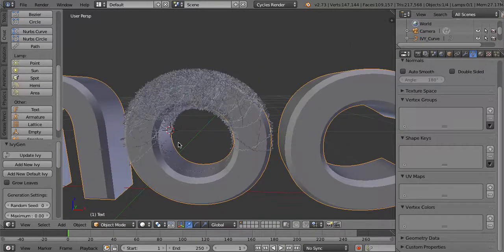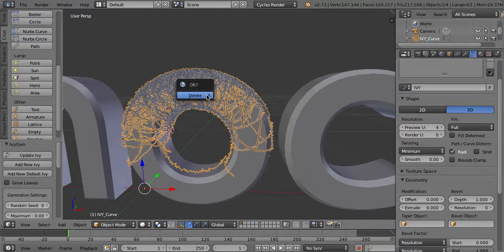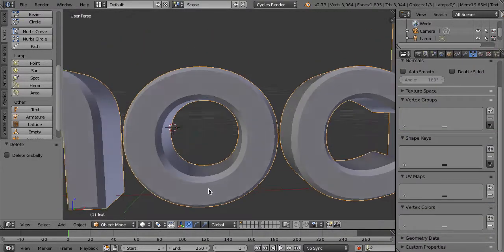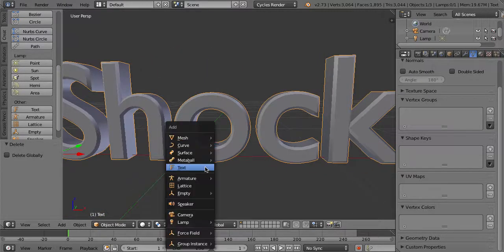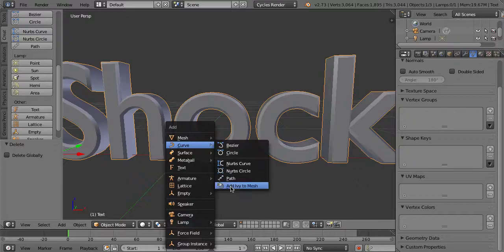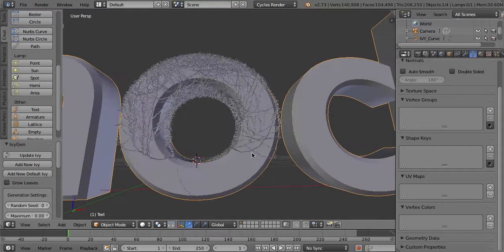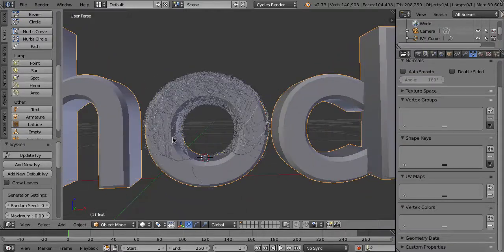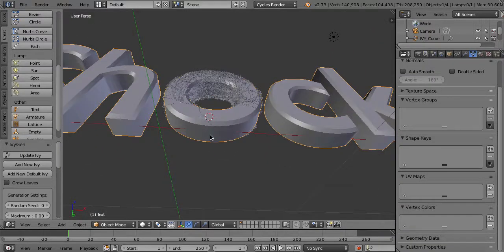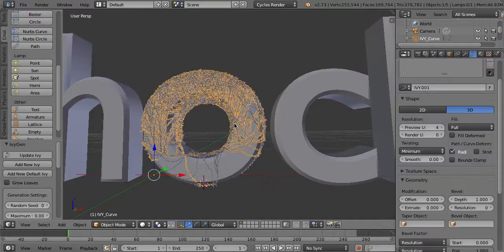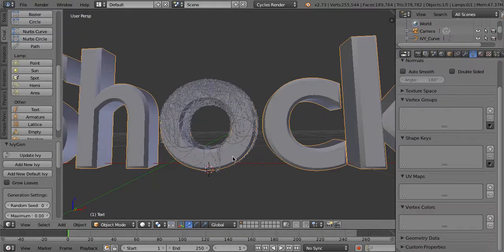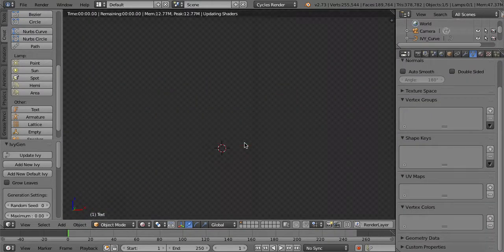But if you don't like it, you can select the IVY, hit X, and delete. Reselect the text, and maybe put the cursor right there, because IVY grows up, and you get the point. Add IVY to mesh, and that should wrap around the O, or the letter you're on. If you want, you can set it below and add new IVY, and that'll add it again. So now you have nice IVY there.